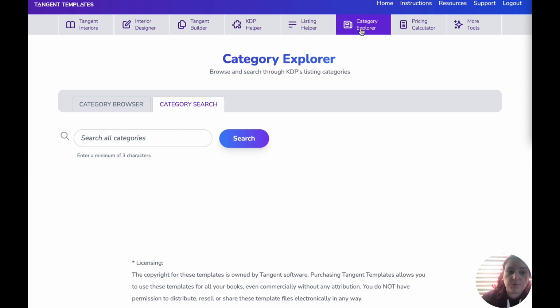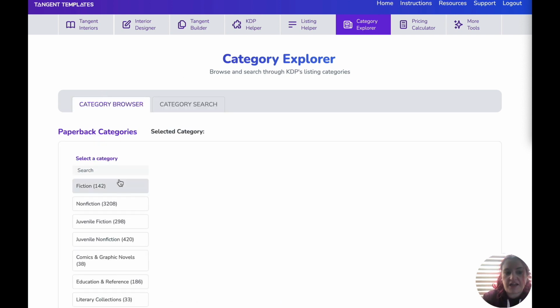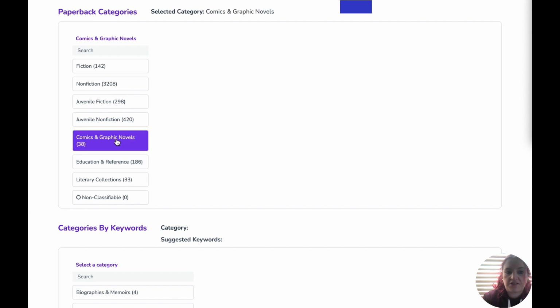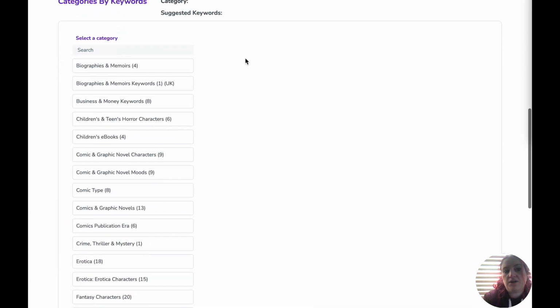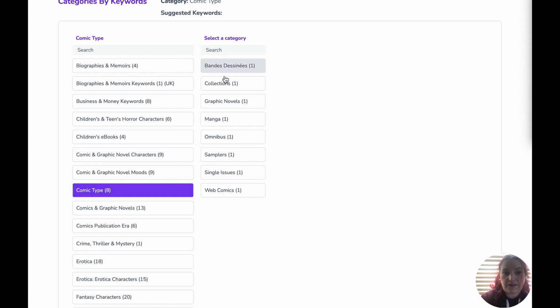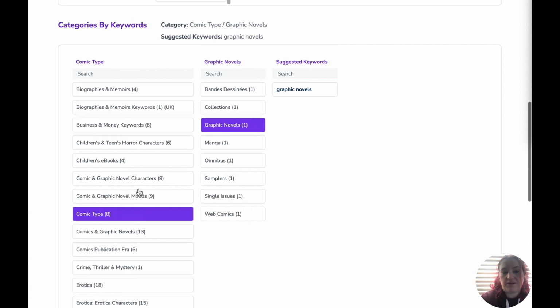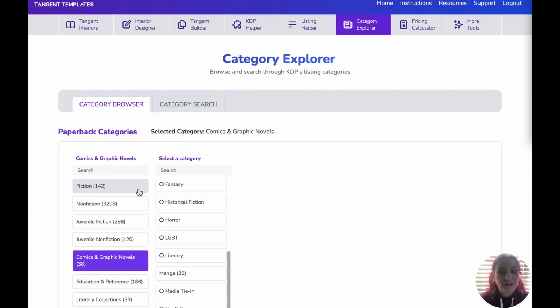We have the Category Explorer. This is just a great tool that lets you browse through KDP's categories, figure out the best category for your particular book. And we also have categories by keywords because some categories are hidden and actually can only be accessed by using particular keywords. So if you use a keyword like graphic novels, hopefully your book will be put into that category. However, KDP do put books into whichever category they feel like. So what you're doing really, when you give KDP a category, you're kind of giving them a suggestion and they're going to put your book where they feel it fits. So that's the Category Explorer.